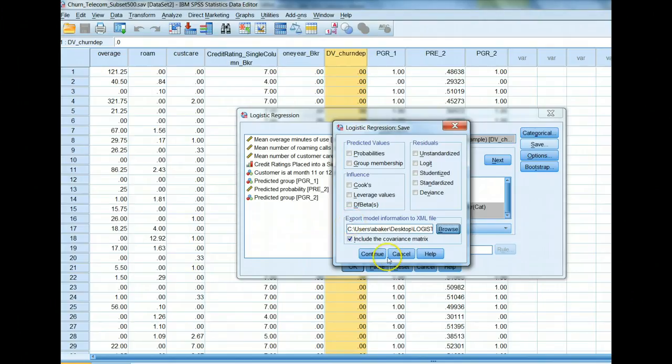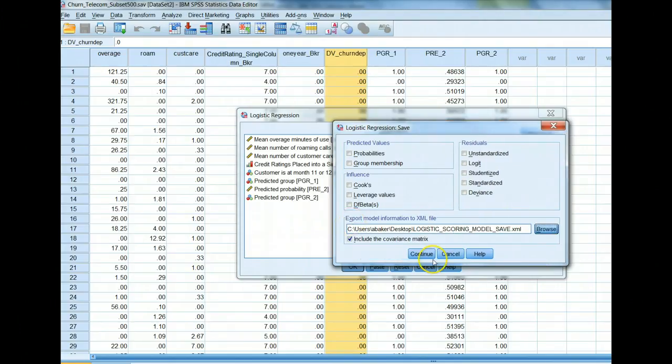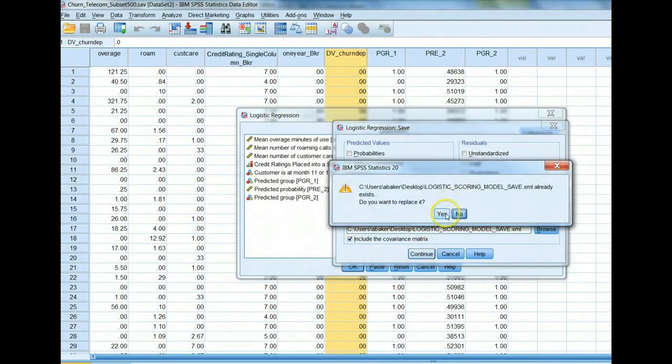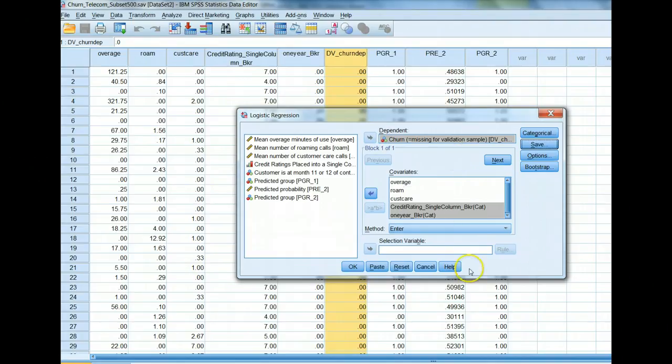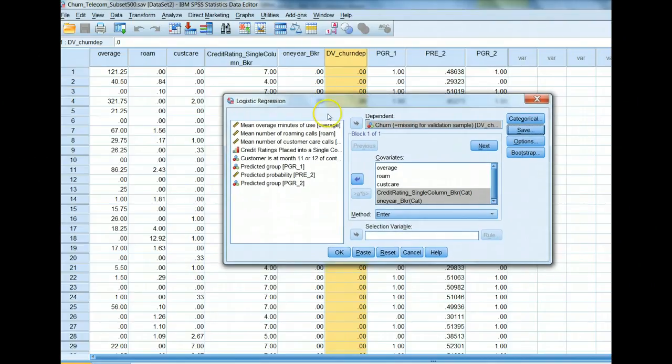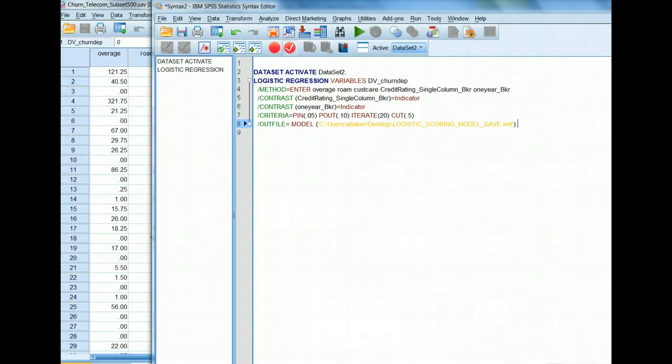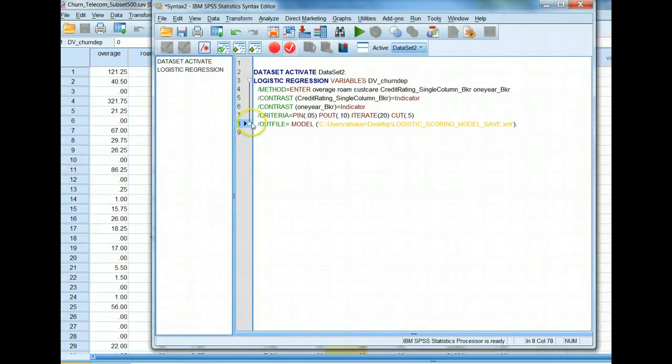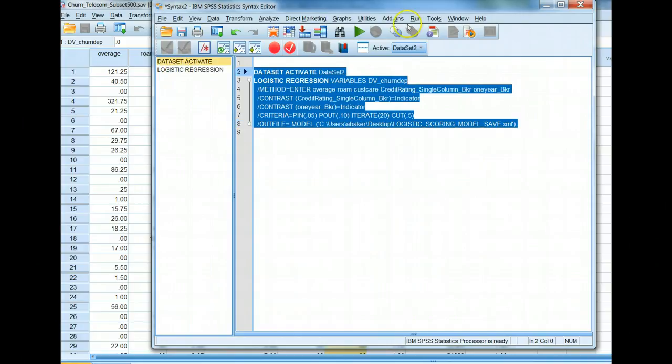Okay, so include the covariance matrix. We're good. Go ahead and continue. Yep, go ahead and replace that. I already said so. All right, so we have our model selected here now. What we could do here is hit paste. And I just want to draw your attention to this particular piece of syntax, the out file. That's what's interesting to us. When we run this model, we'll actually create a new file, an XML file. So let's go ahead and run this.